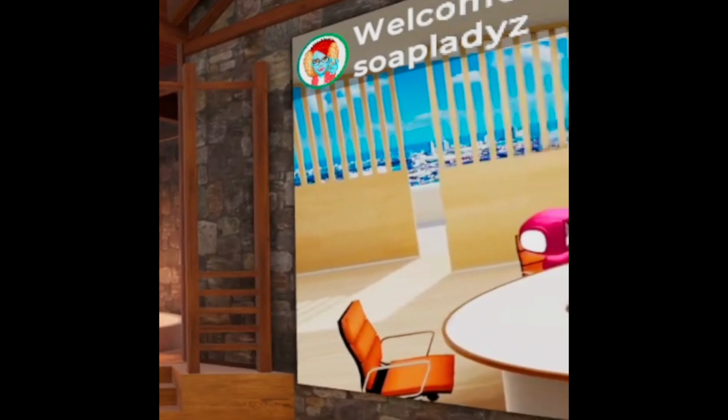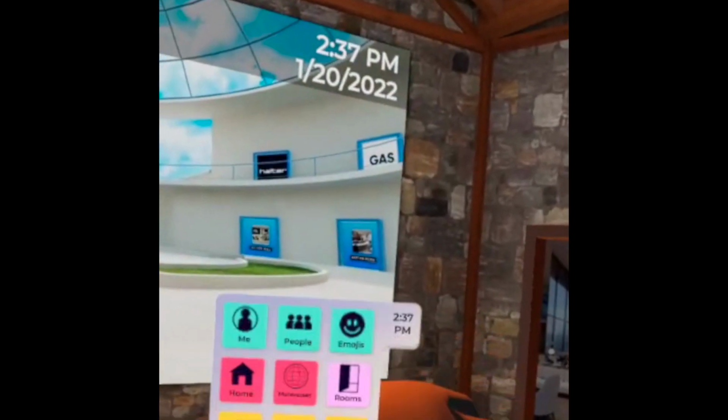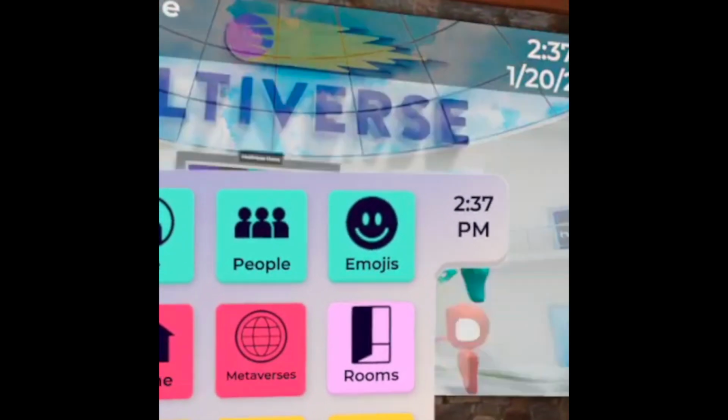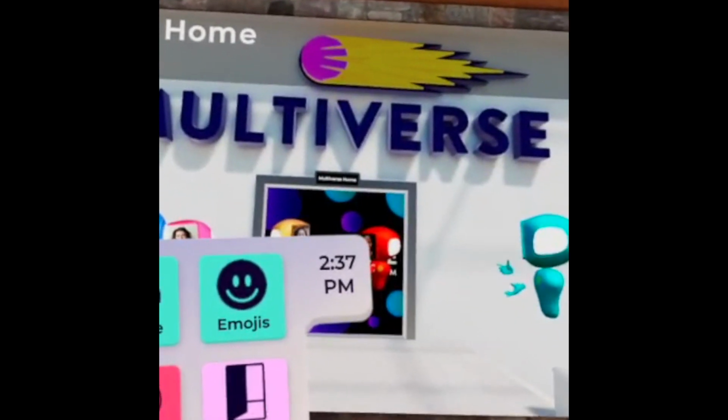Alrighty, so you now have the basics of understanding what your home is all about, where you would go to update your doors, and then also what's on your watch in the multiverse. I hope you have found this helpful.